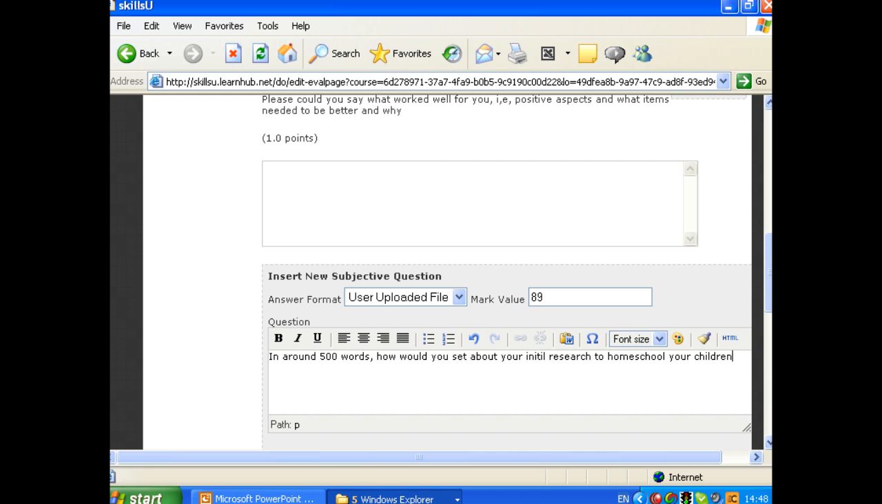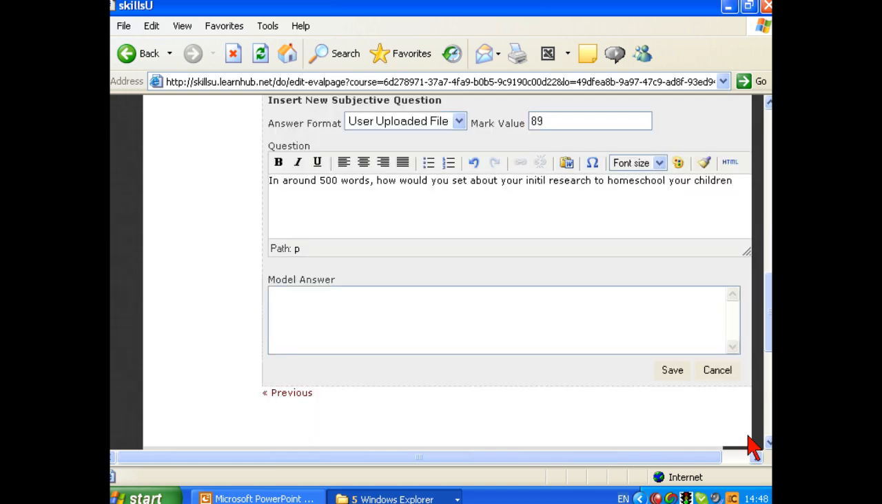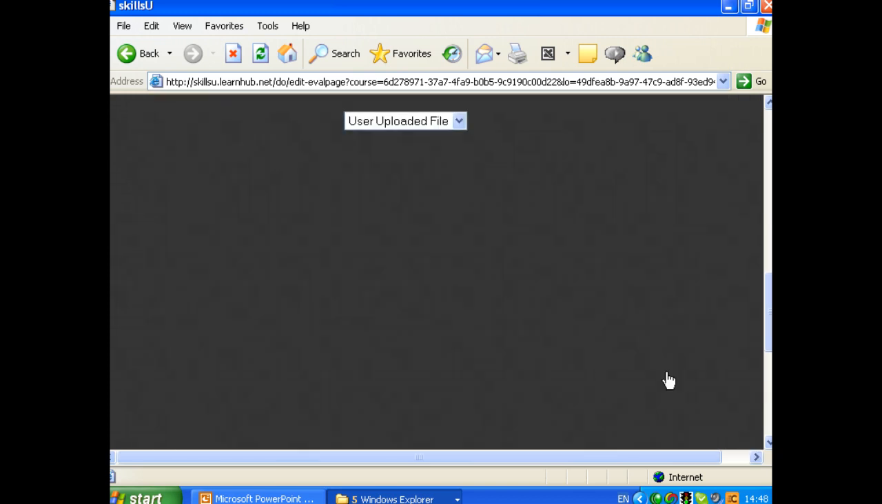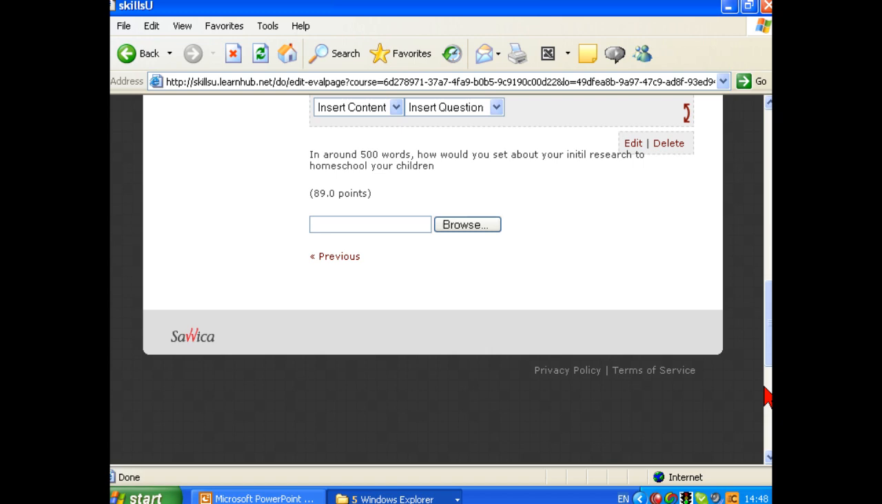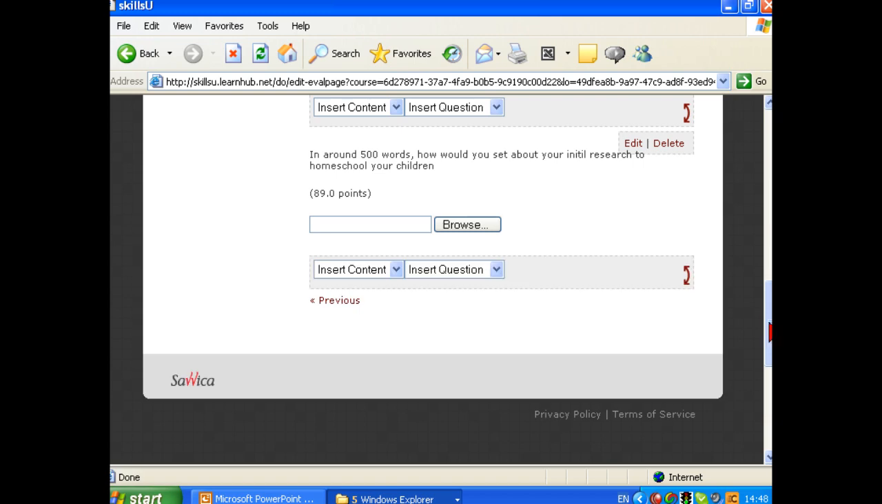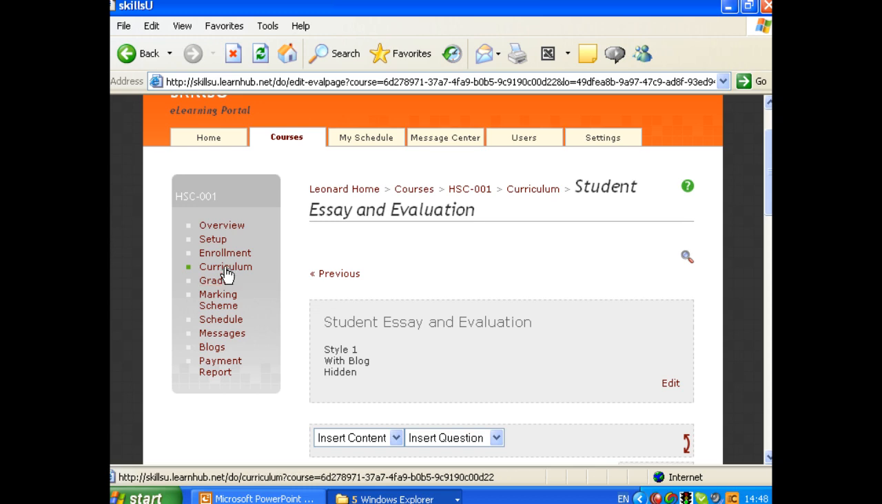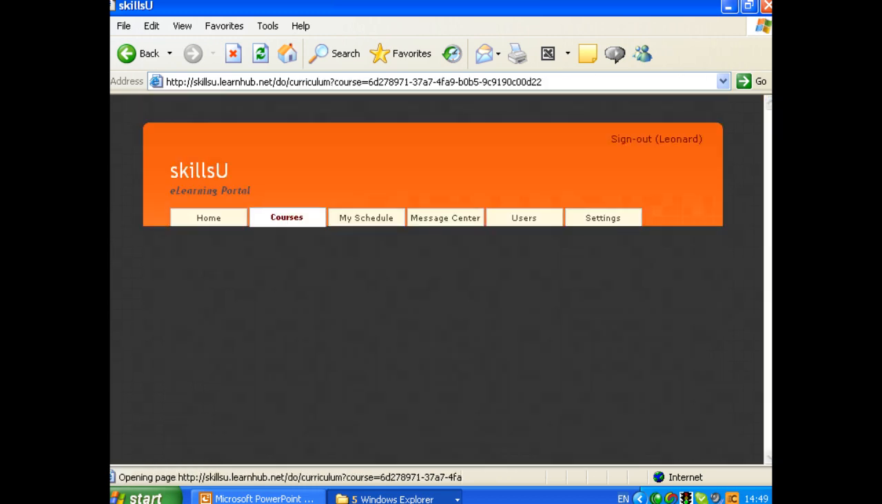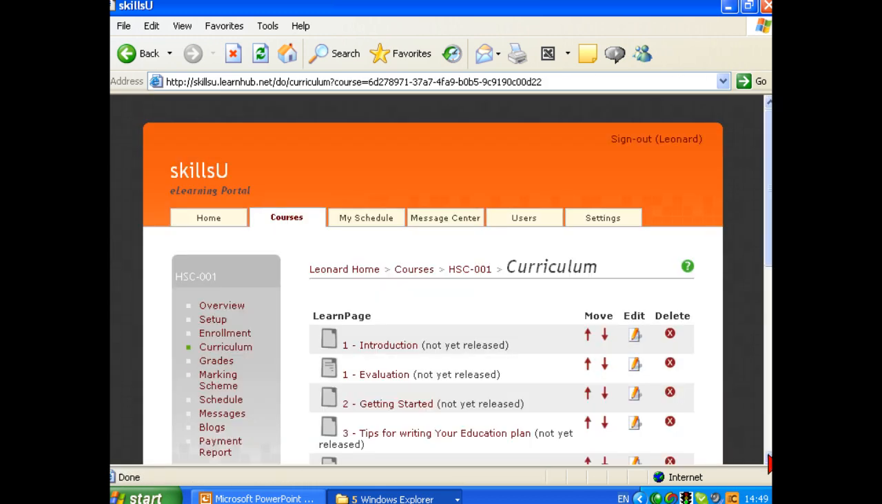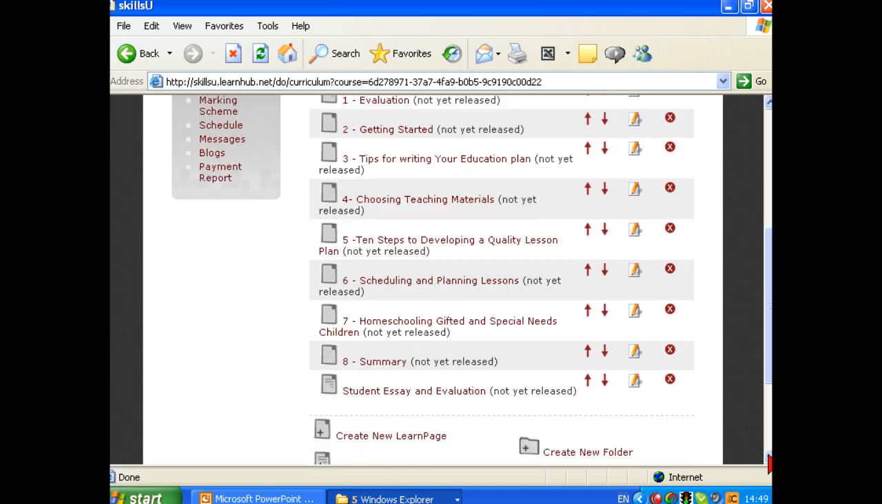Now, the reason why I say user uploaded file is that they may want to create it in Word or something else, and this gives them far more flexibility. I'm not going to give a model answer. I'm just going to save this away. And Bob's your uncle.